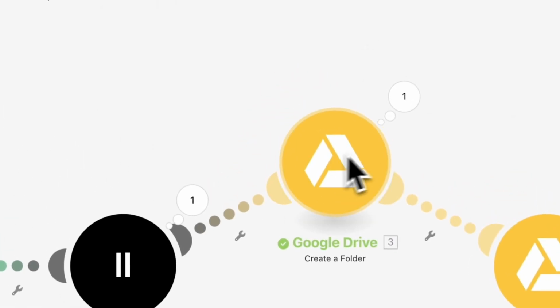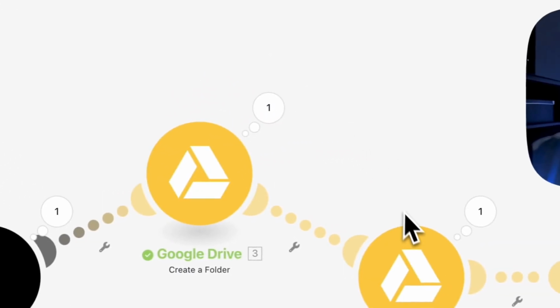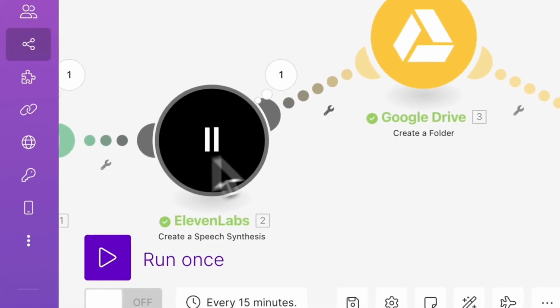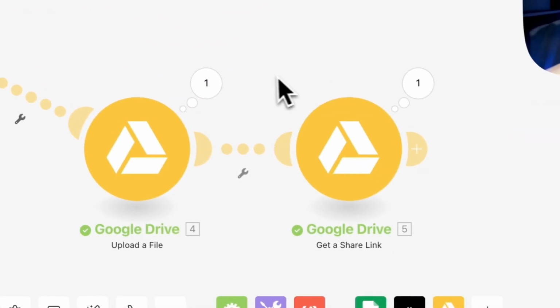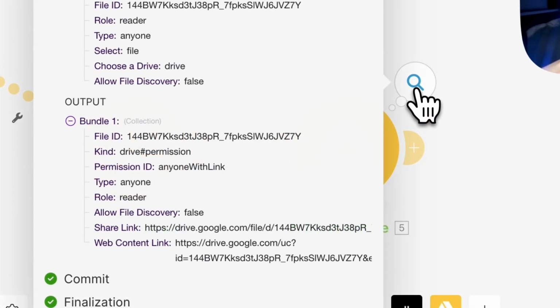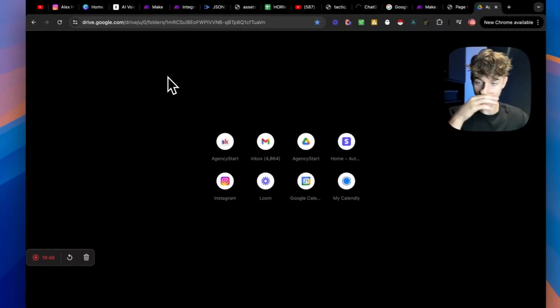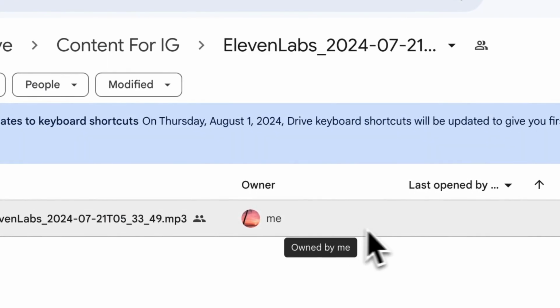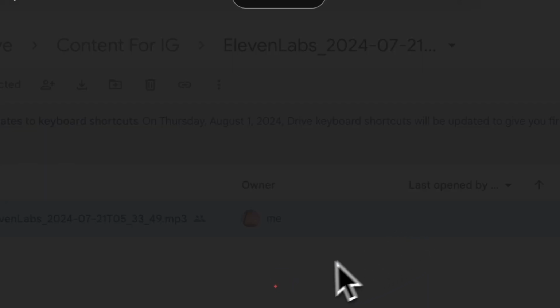And then what it's done is it's created a folder in Google Drive. It has uploaded this file of my voice, and it has given us a share link. So if we click on this, so let's go into Google Drive quickly. If we click on this, this is what it's generated.